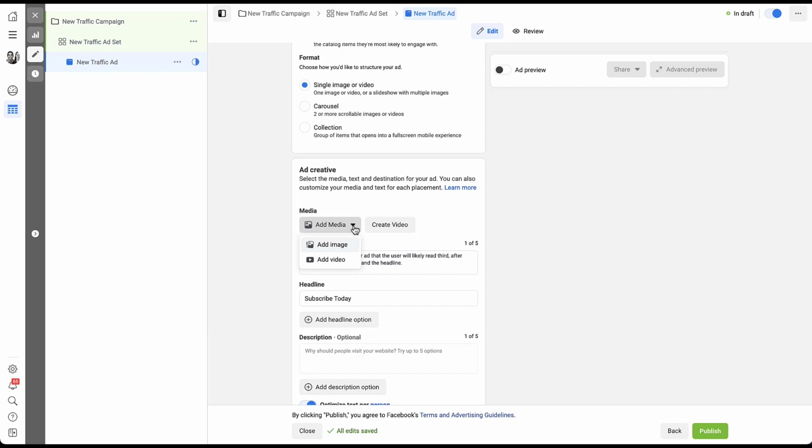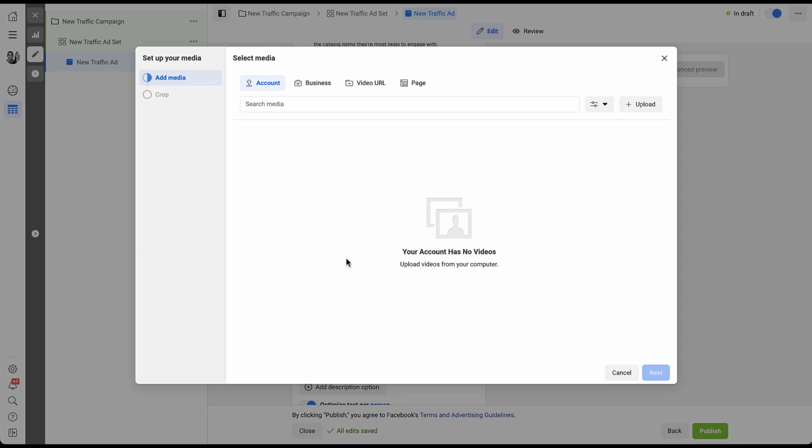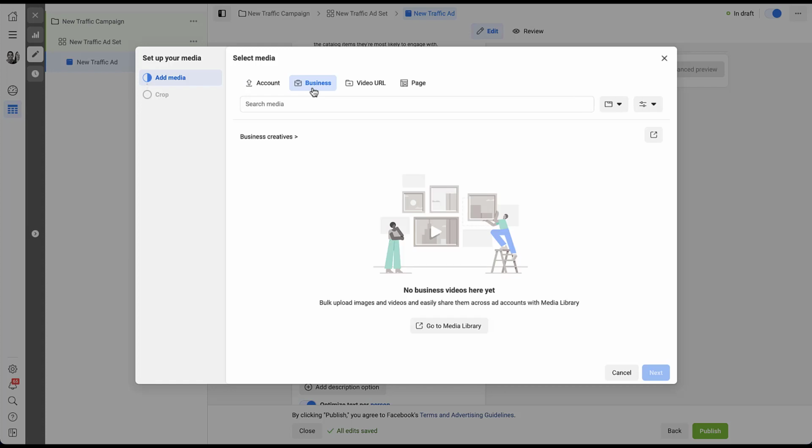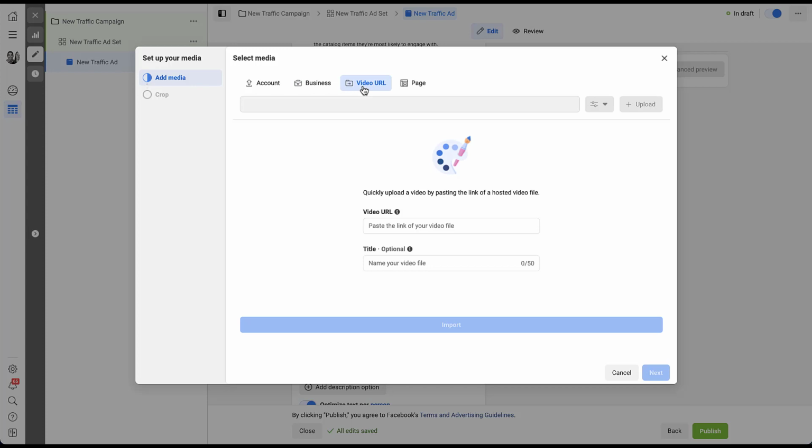Now you'll notice that there are 2 ways that you can create a video. The first is going to be to simply add a video from your library. This account has no videos, but you can utilize something from the business itself, which is going to be based across your media library. You can utilize a video URL. So if you have the URL of a hosted video that you want to use, you can add that here.